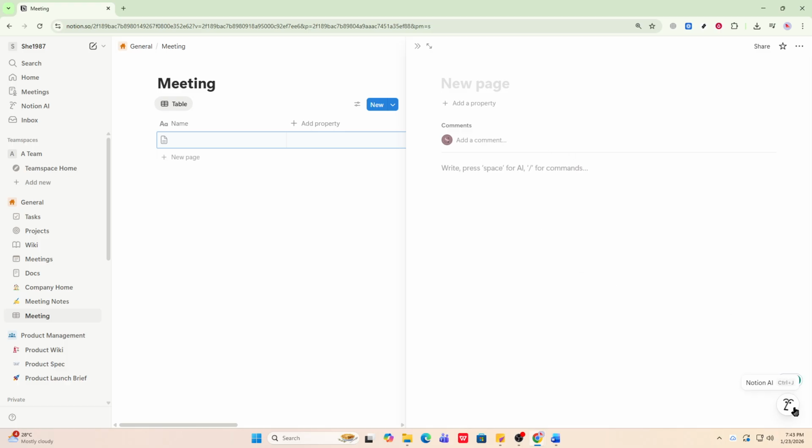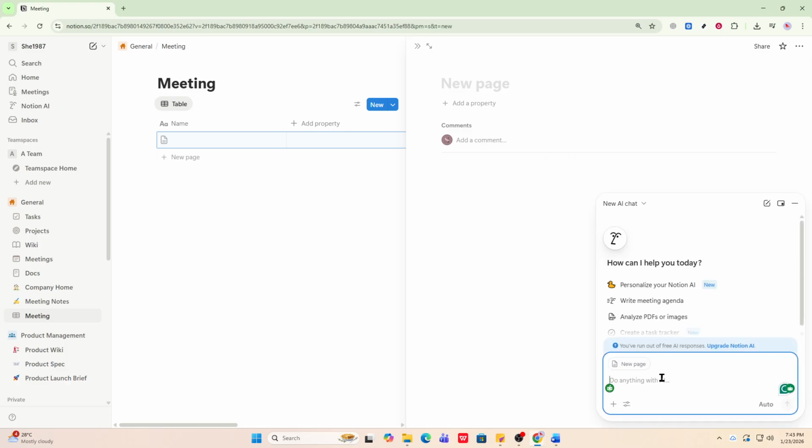When brainstorming, ask the AI for ideas or talking points, generate bullet lists, and turn rough notes into structured sections. You can then reorganize the output into headings or convert lists into databases to keep everything tidy.